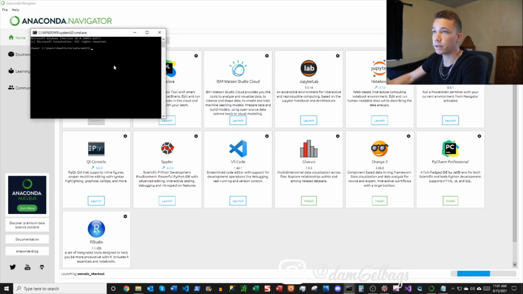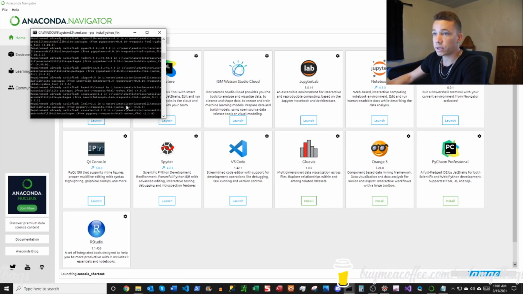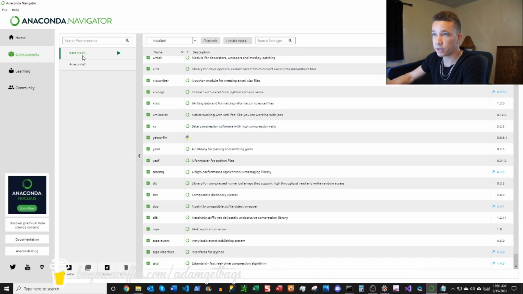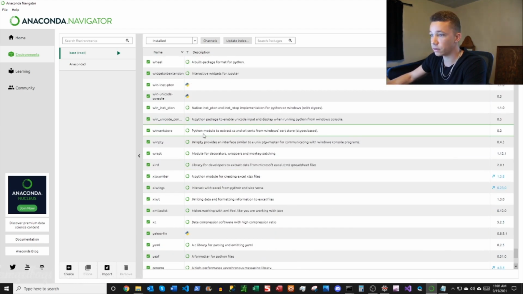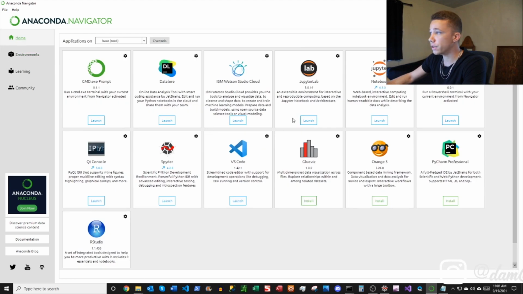Open up your command line and then pip install yahoo_fin. And then that's gonna run. Confirm the installation. If you go here to environments, you can select your environment and confirm that the package is downloaded. So then you just scroll down here and you'll find the Yahoo Fin library right there. Okay, great. So then go ahead, open Spyder up.